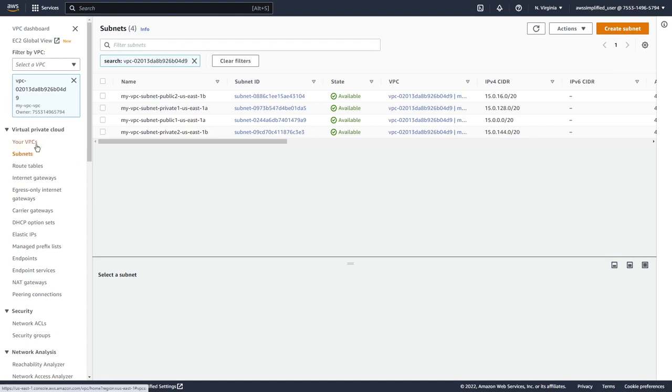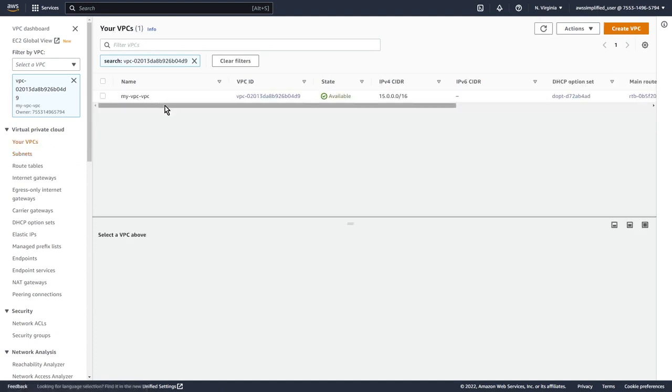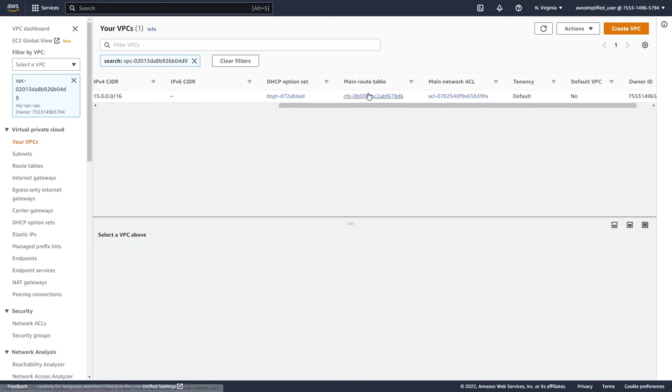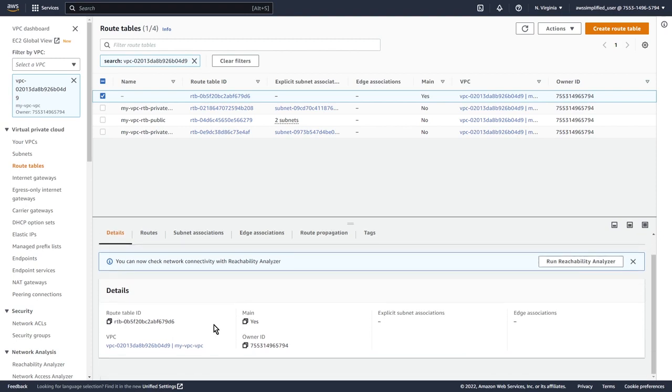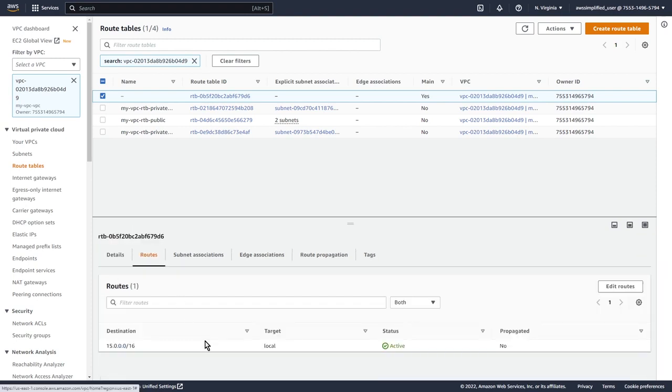So let's just go and look at everything that we have here. So we have our normal VPC. Okay, that's the right CIDR block. It's got a route table here, a main route table. Let's click on this and see what kind of rules it has. So it has some routes. So this route is allowing for intra-network communication. This is the main route table.